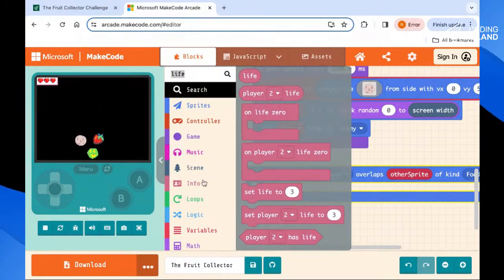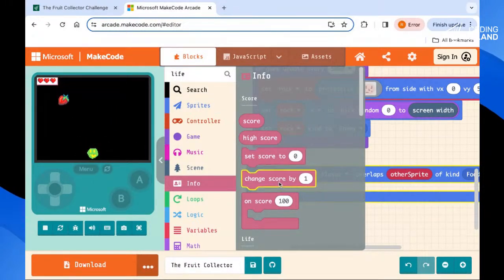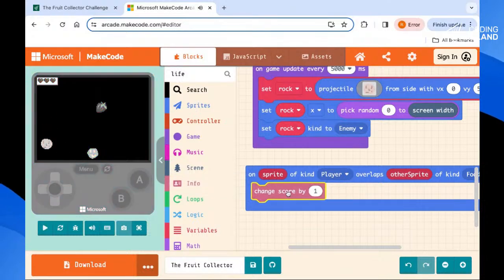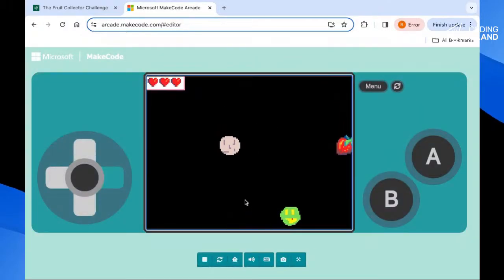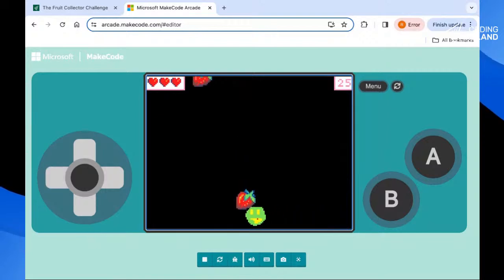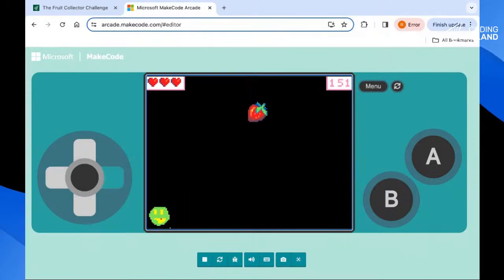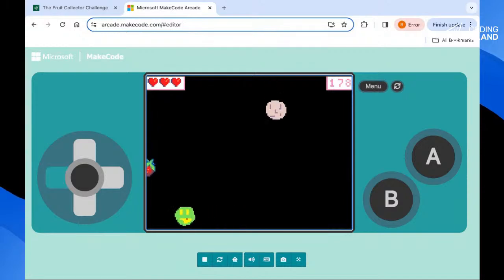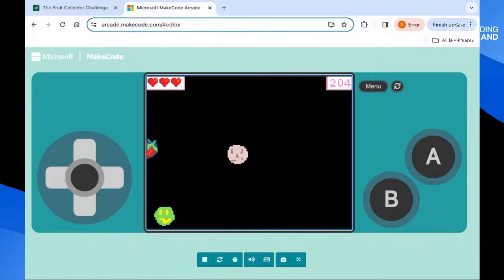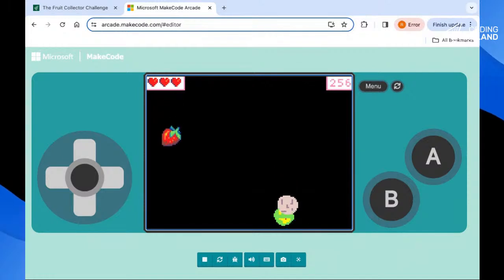So where is the score, guys? It's again in the info section under score. You say change score by 1. So let's try it out. See. Now, if you see what is happening, the score goes up by so many numbers but not 1. This is because the moment we touch the strawberry, we are touching it for a good 2 seconds, and during those 2 seconds, the score keeps on increasing by 1, because it really happens really quickly.